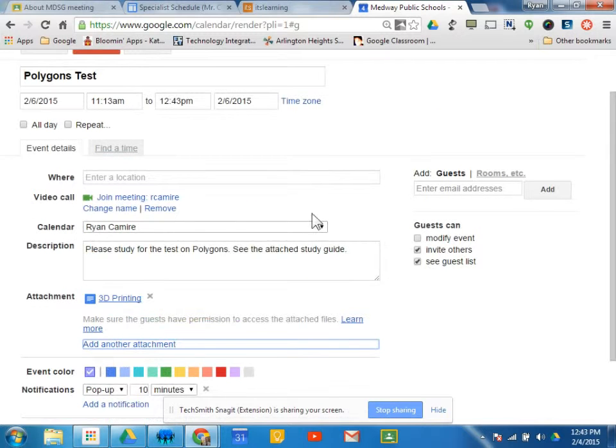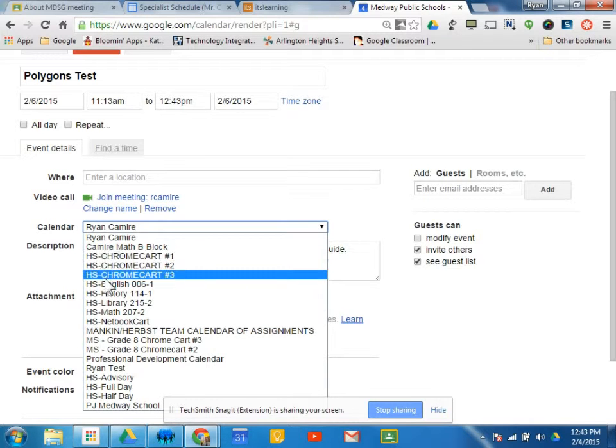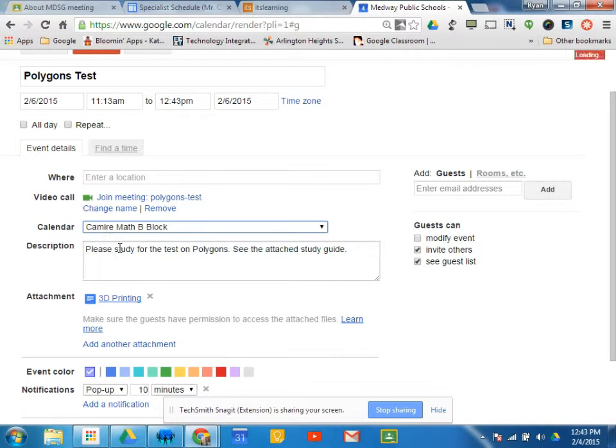The other important thing here is right here where it says calendar. It's telling you where you want this entry to be made. Right now, by default, it's for my personal calendar. You want to make sure you click this and choose the entry for that class. So I'm going to say this is going to go on the Camary B Block class.